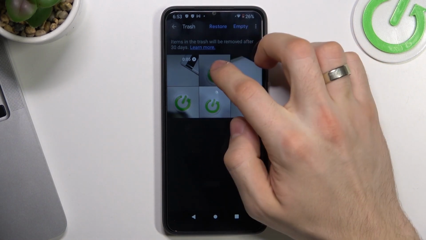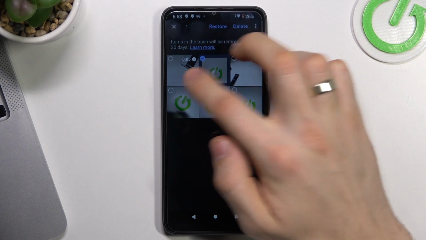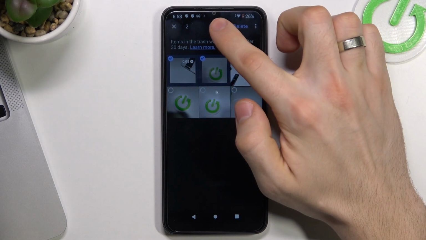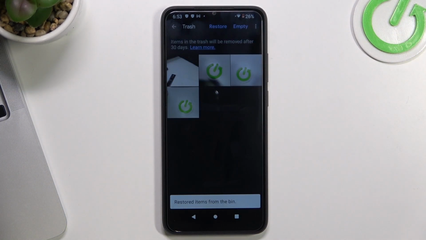So if you want to restore these photos and videos, just choose it and click restore. Great, that's it.